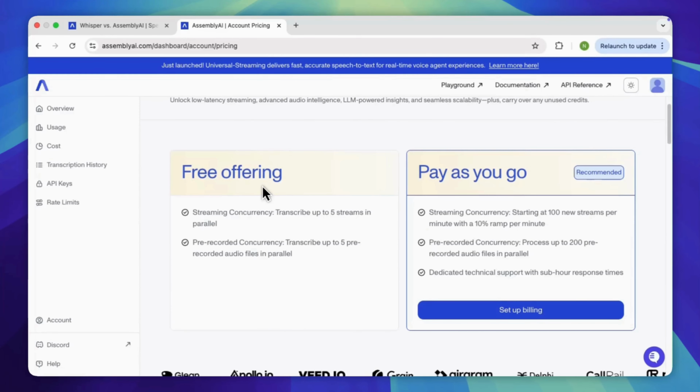And finally, let's talk about the subscription plans. In your account, you'll see two main options: the free offering and pay as you go. The free plan lets you transcribe up to 5 streams in parallel for both streaming and pre-recorded audio. But here's the surprising part. Most people stay on the free plan longer than they think they can, simply by optimizing their settings. If you need more, the pay-as-you-go plan starts at 100 new streams per minute with a small ramp-up rate. You can also get faster processing for pre-recorded audio, plus dedicated technical support with fast response times.